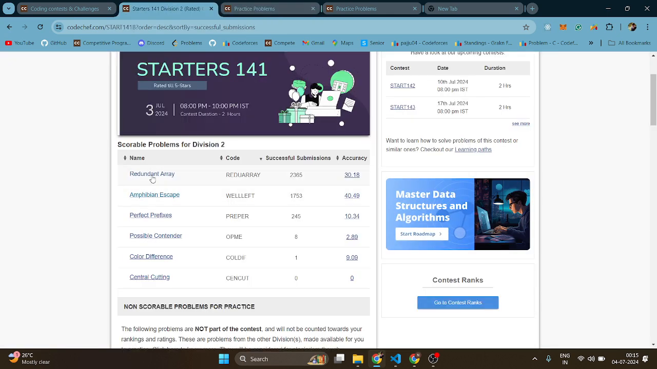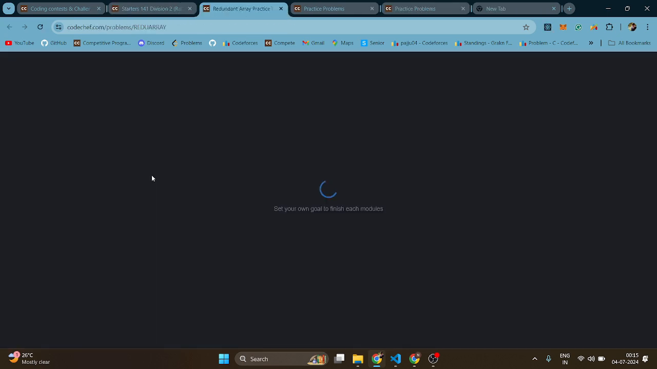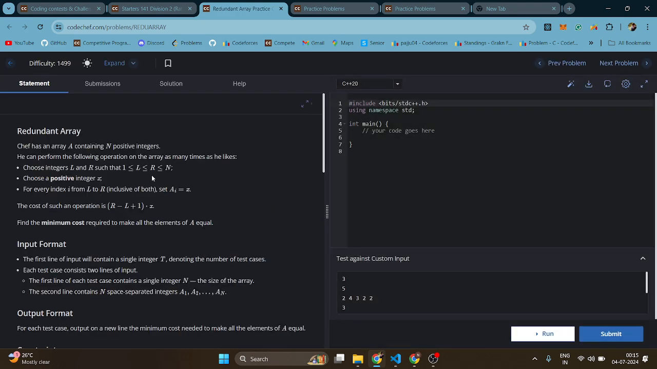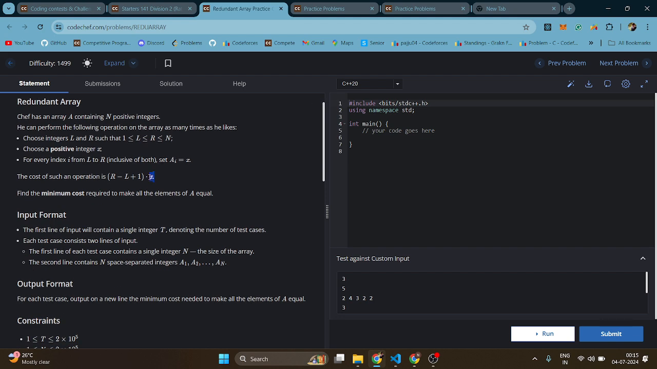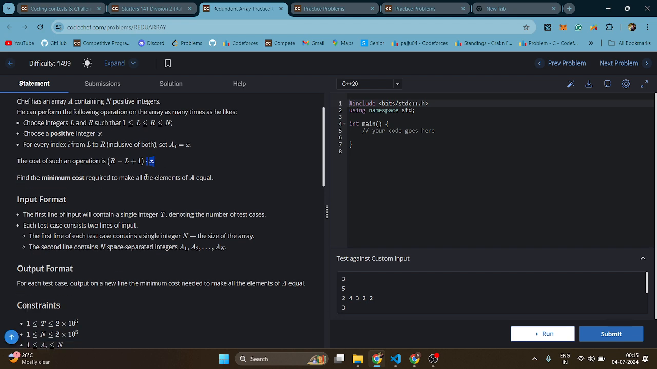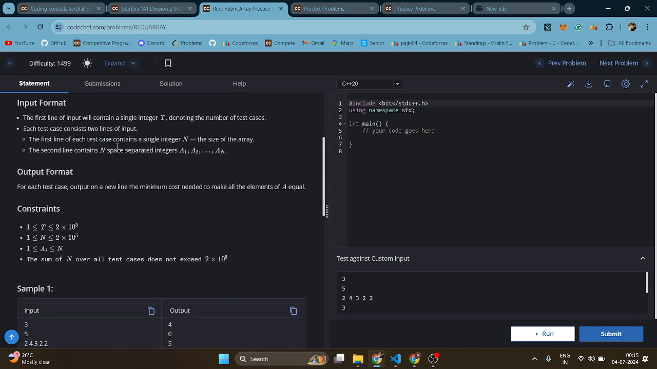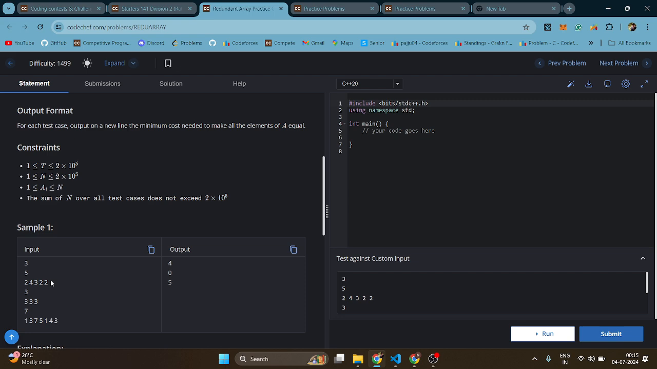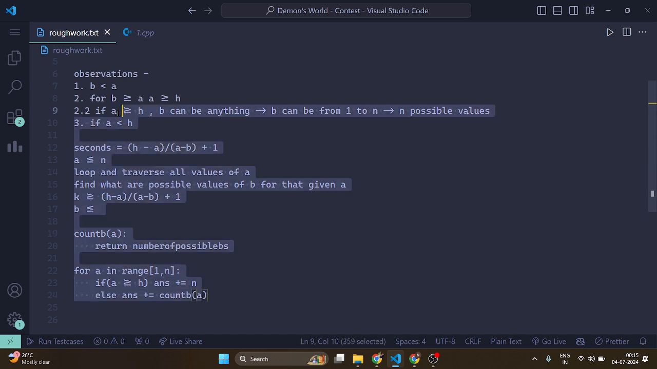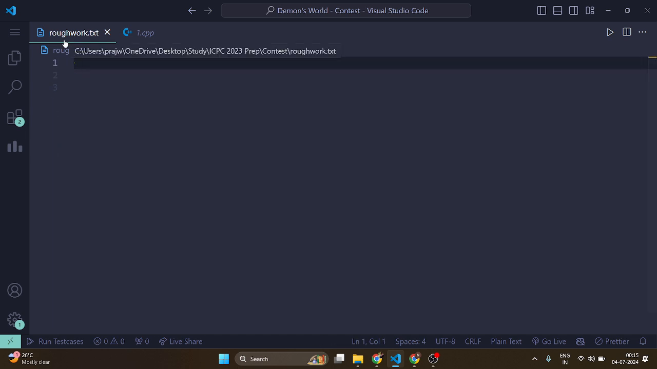Moving on to the first question, that is redundant array. I don't even remember what this question is. Basically you can choose any subarray and multiply it with any constant value that you want. That must be positive, of course. The cost will be (r minus l) into (1 plus x), and you need to find the minimum cost to convert all the elements to the same element. Basically make all the elements same. As simple as that.